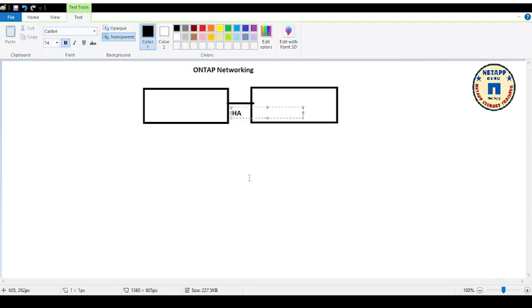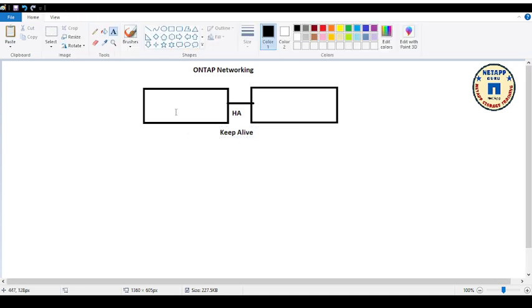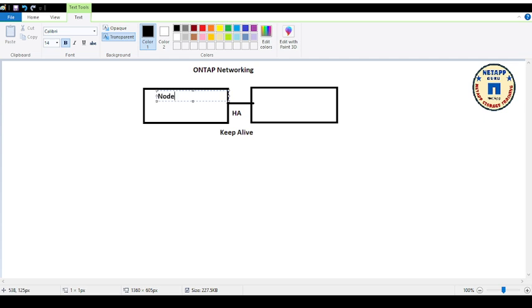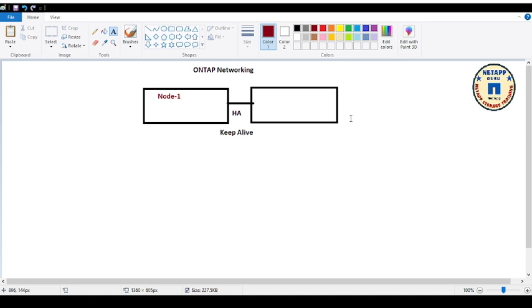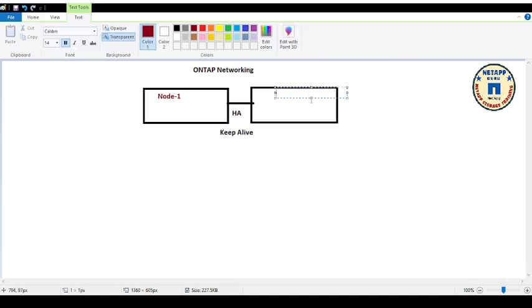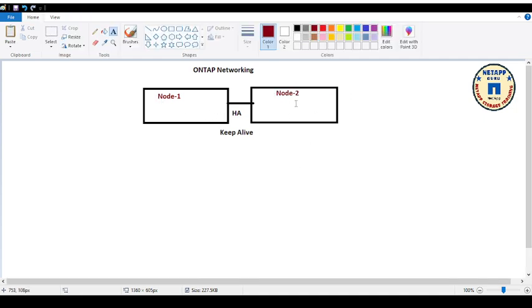With the HA connection, keep alive signals are being sent to the partner node. So if we have node one here, and this is node two, node 1 will send a keep alive signal to node 2 and node 2 will also send a keep alive signal to node 1.